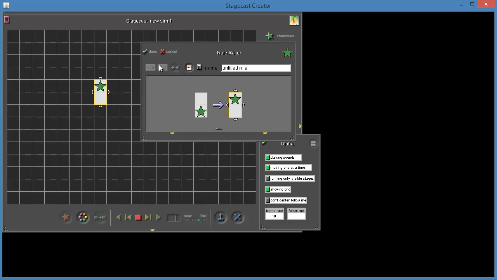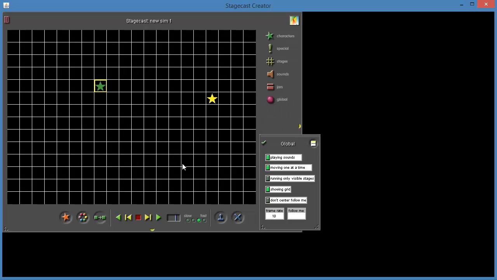All right. Before I hit done this time, let's utilize this window a little bit more. We can give it a name. So I'm going to click in here, and I'm just going to type in the words move up. And again, for now, that's all I wanted to do. So I'll hit done. All right, let's do another rule.